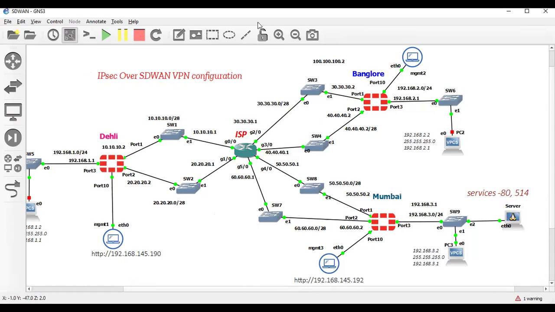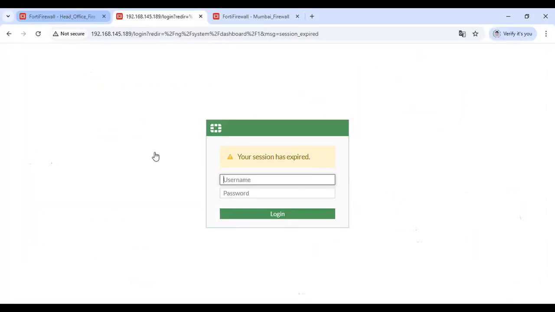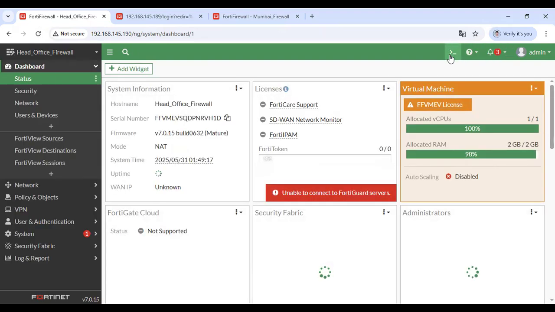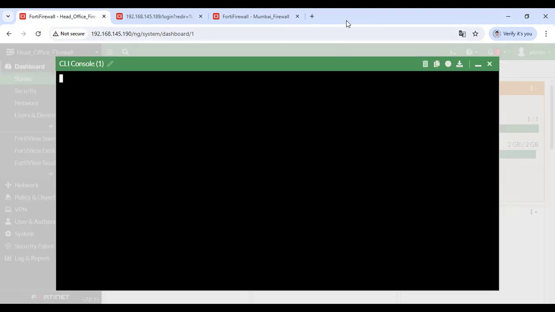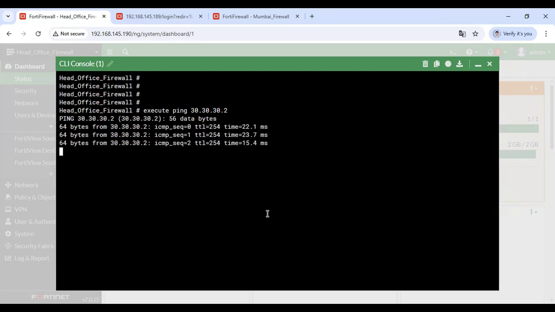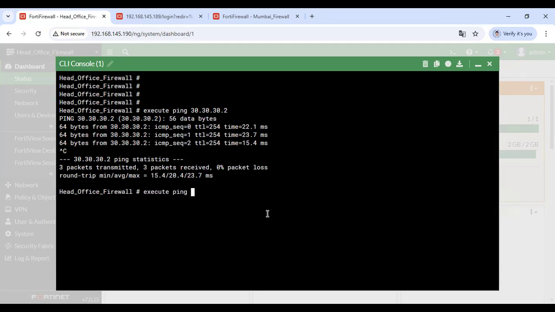So let me show you. Let's go to the firewall. As you can see, this is my head office firewall, which is located at the Delhi office. Let me go to the CLI of the headquarter firewall. I will ping 30.30.30.2. Yes, it is reachable. And ping 40.40.40.2.